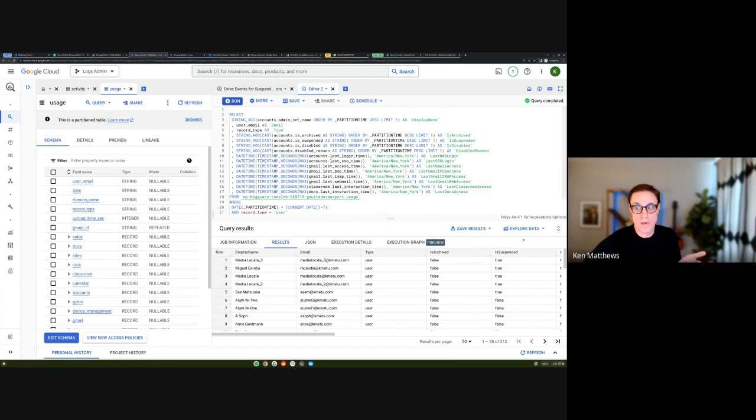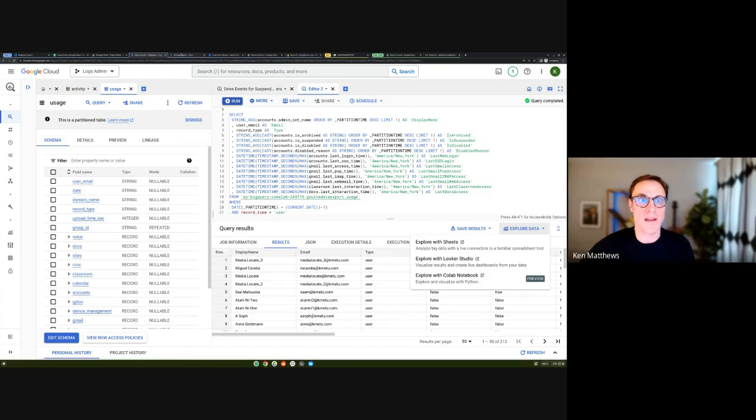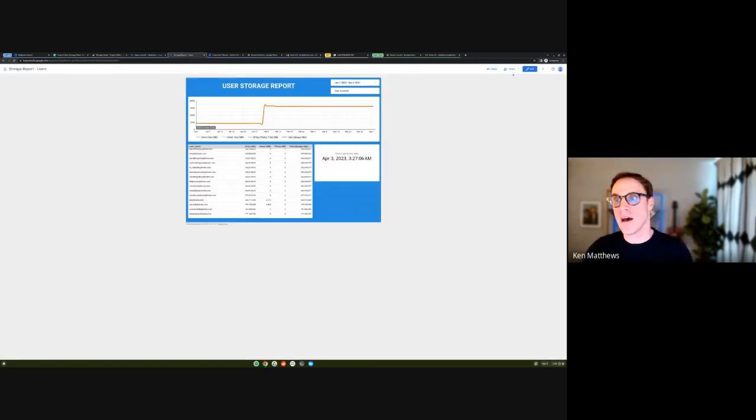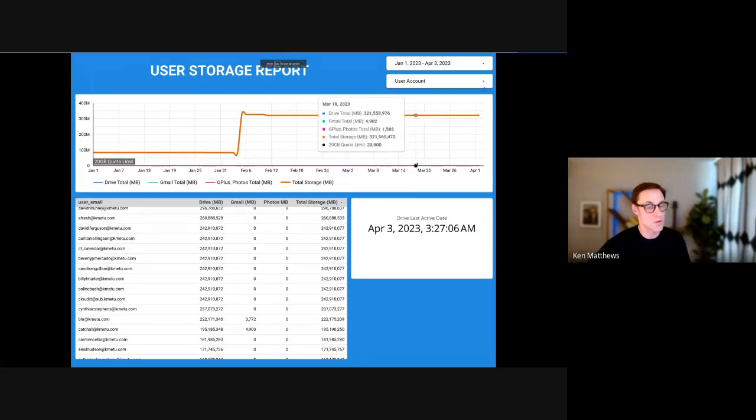You can pull that information, explore that data into Looker Studio, and you may find, and I did this in 15, 20 minutes, I'm sure all of you may be able to make it look better. I'm going to continue to iterate on this, but you may find you can create reports using Looker Studio. And in this case, I have a user storage report.